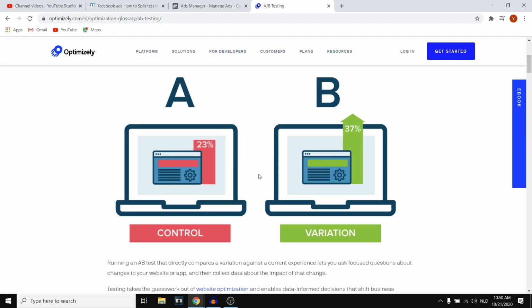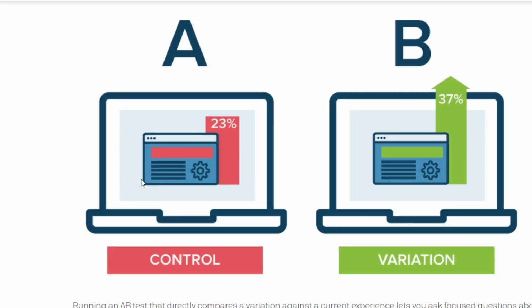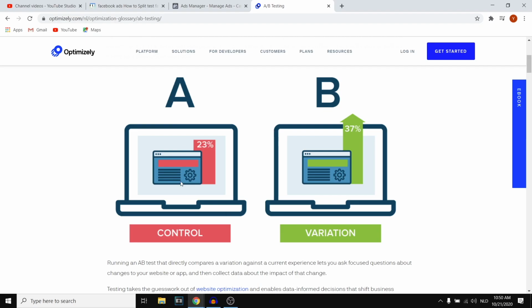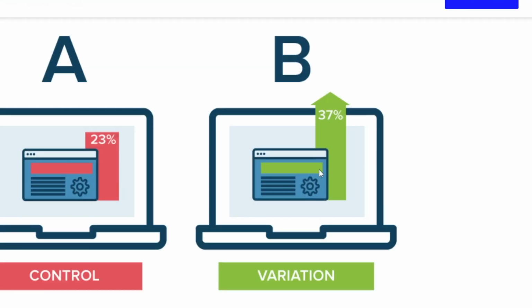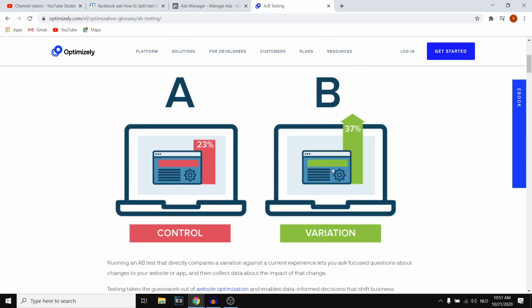So basically what A-B testing is, it's a never-ending cycle, if you do it the right way, of testing specific ads and ad variants. So let's say that you've set up an ad which is the control ad, so version A. What you're going to do is set up another version. So you're going to set up version B with a different variation.